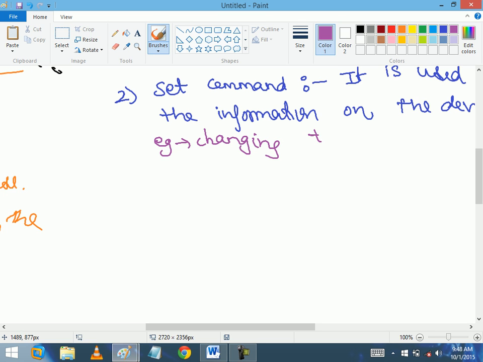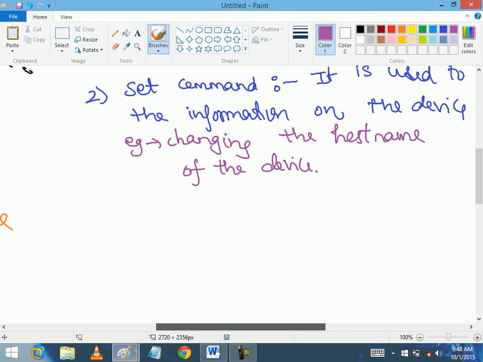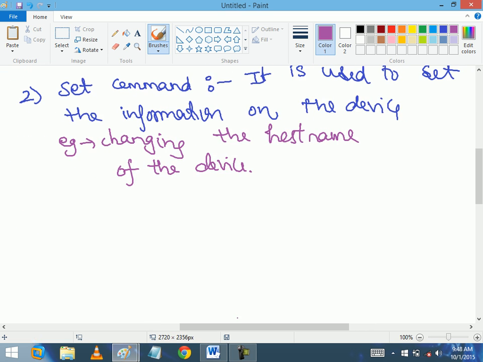Changing the host name of the device. It is used to set the information on the device. Example, changing the host name of the device.